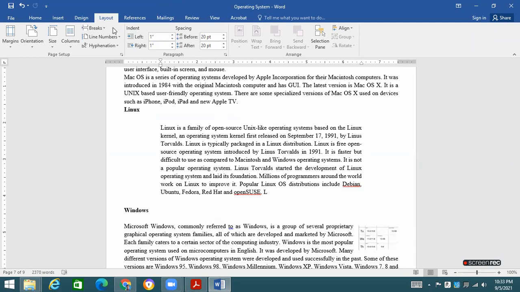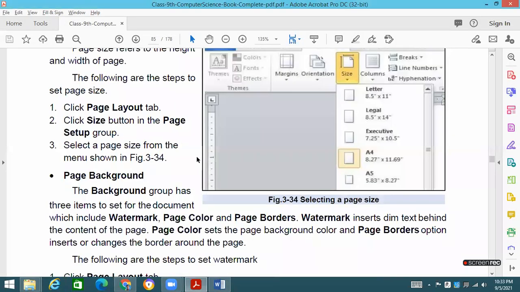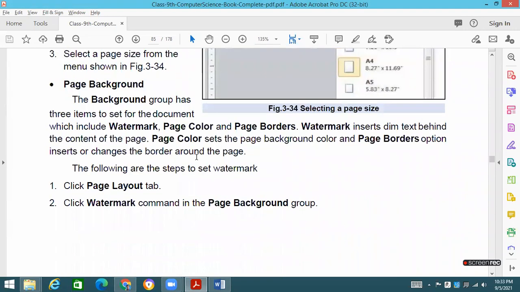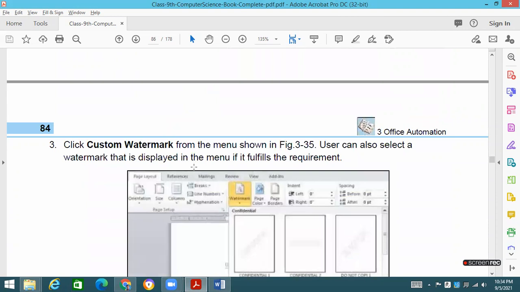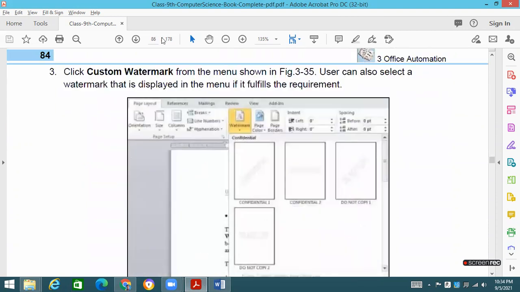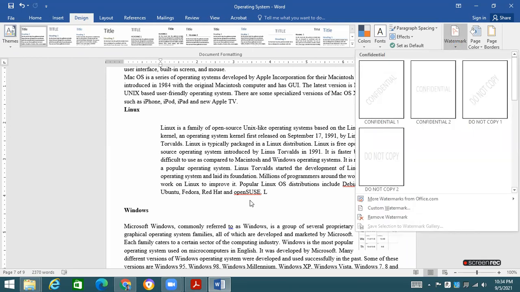Layout menu, we have covered this layout menu. One more option is there about the watermark on the page. So basically, how we can apply a watermark on the page. Watermark is given in the design menu. We will also cover the design menu, all the options, but let me tell you, this is the watermark option. The version which is shown over here is basically the older version.